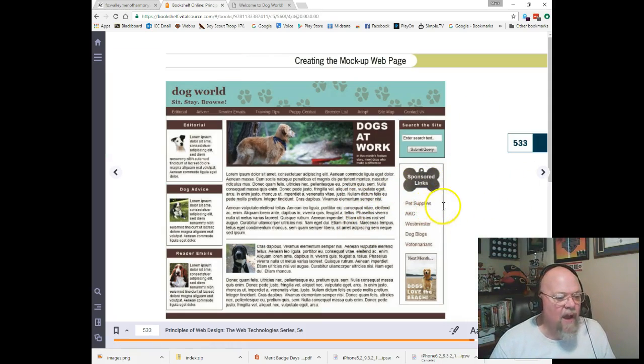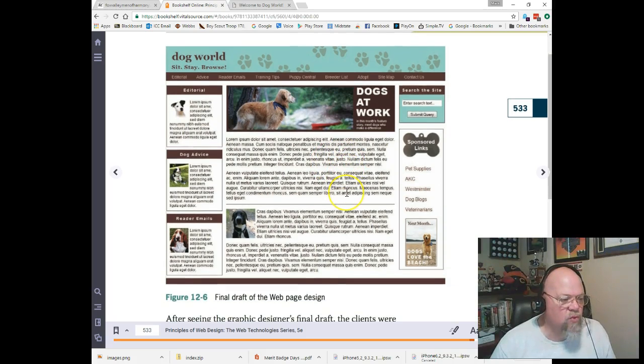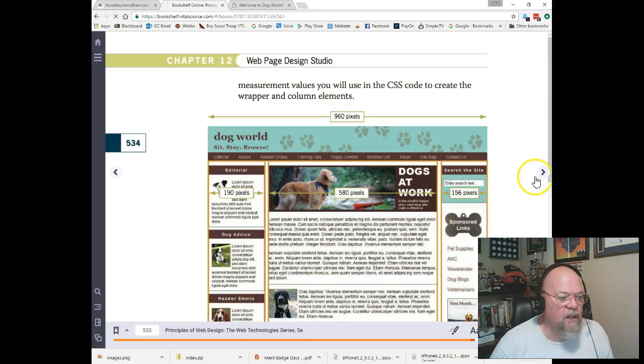So here's our final draft, okay? We've got our nice little logo up here. We've got the dog print. We've now got a search box. We've got some nice editorial, dog advice, reader emails. We've kind of got a couple of different stories in there with a picture inside. Here's our sponsor links, and so on and so forth. Looks pretty good. Everybody likes it. We're going to go ahead and put this out into the real world in a public place.